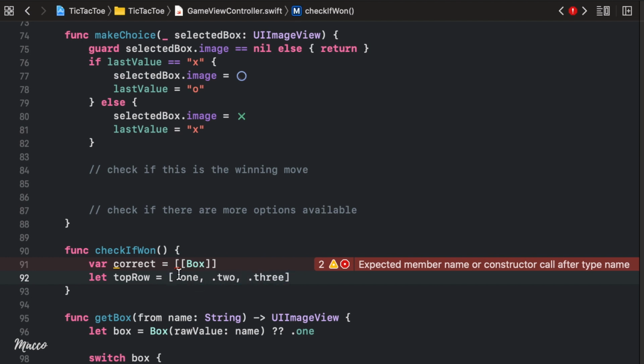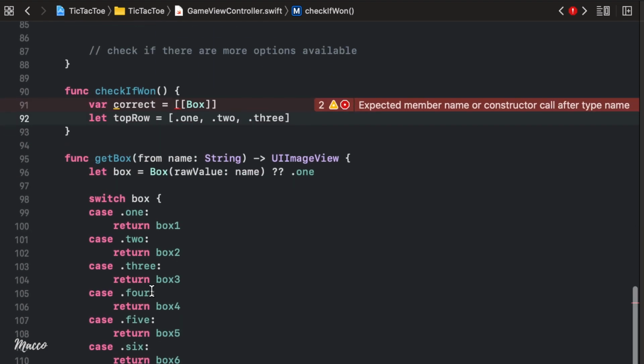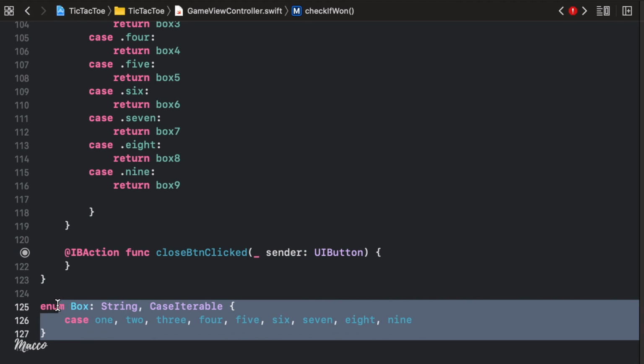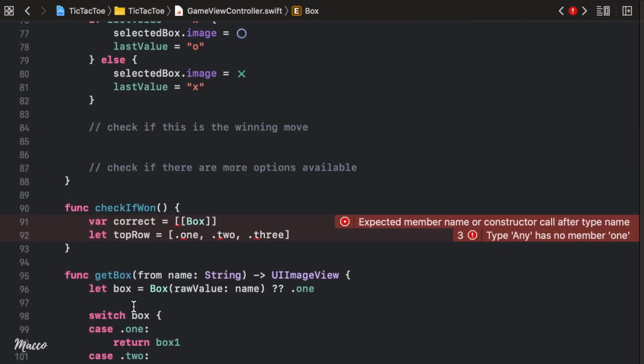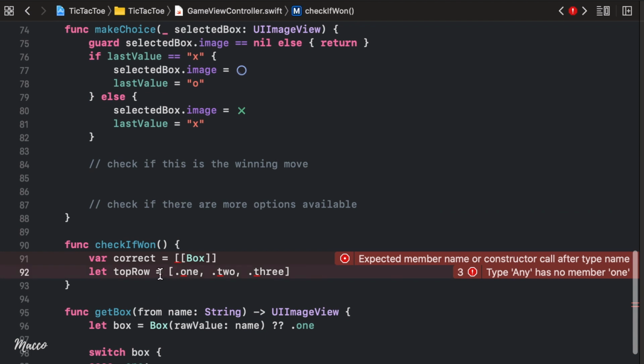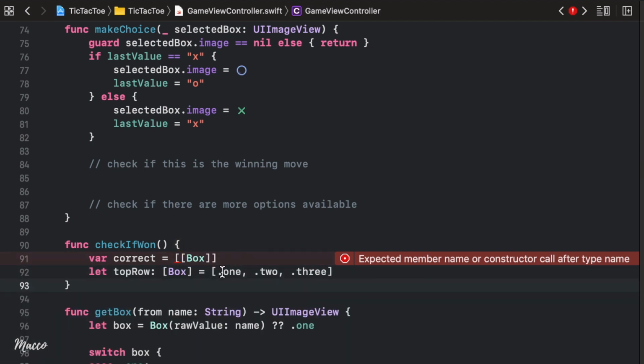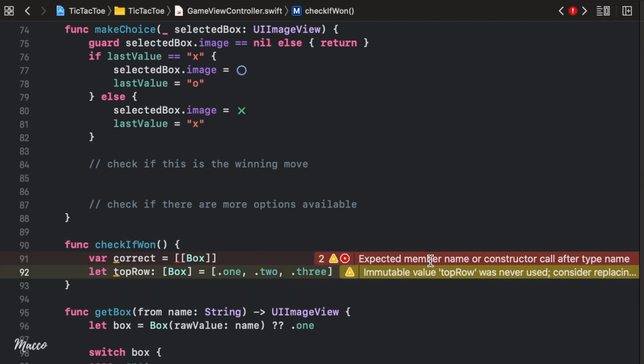And by the way, just so you know, you could actually use an array instead of going through the route of an enum. I just wanted to play around with the enum and exercise our knowledge. But yeah, you could always go the route of using a simple array. So this is going to be an array of box, and for the top row, the correct value is 1, 2, and 3. Now, let's just say expected member name, a constructor. Okay, yeah.